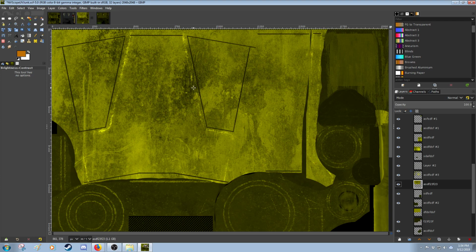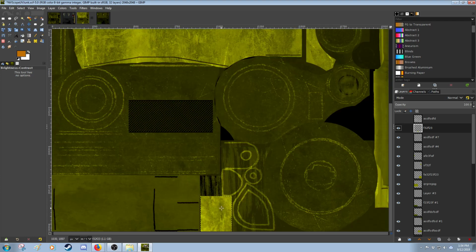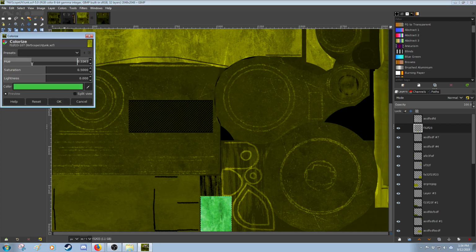But let's say that you don't want it to look metallic. Let's say that you want it to look more like that glossy electrical tape. So let's jump down to my little tape layer here. And basically you just want this to look more green. So I could use colorize for that, right?